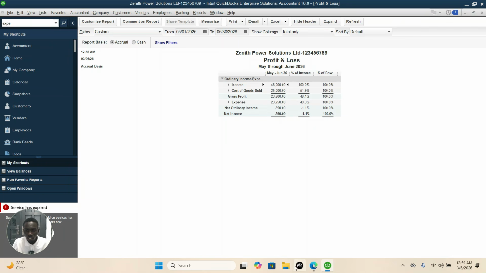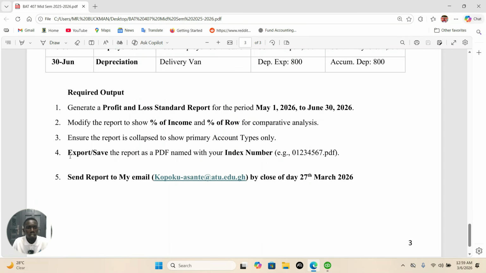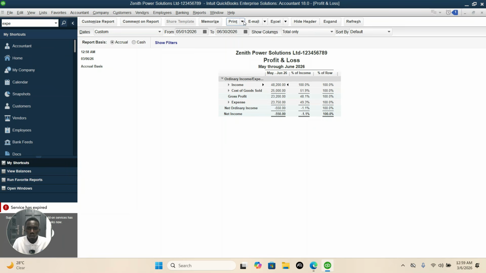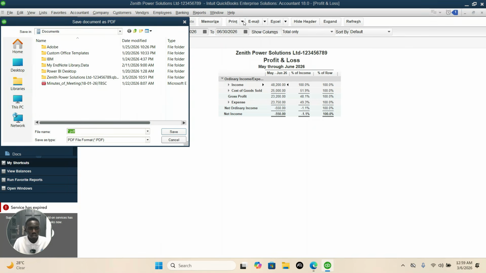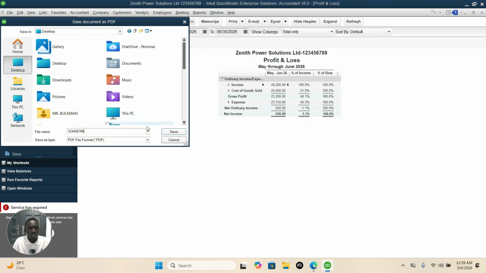So we are done. Once we are done, I said save and export the report as a PDF named with your index number. Right. So you come to print and you go save as PDF. Now this is the name of the PDF. You name it your index number. My index number is 1, 2, 3, 4, 5, 6, 7, 8, 9. Right? You locate it to wherever, mostly desktop is okay. Then click on save.